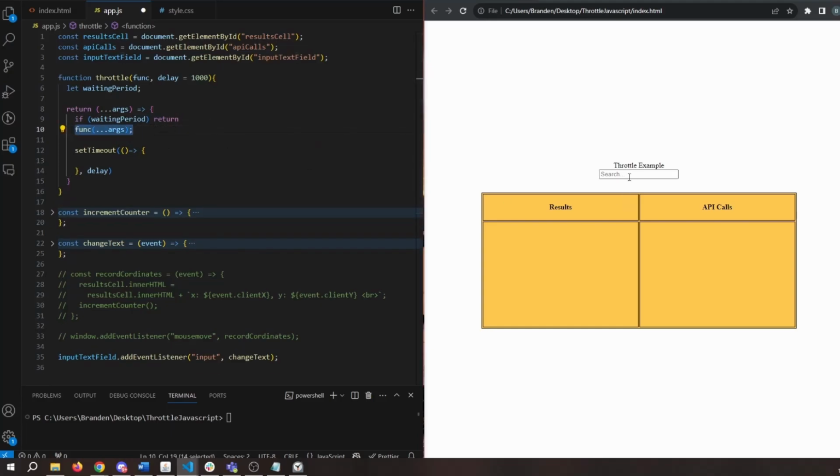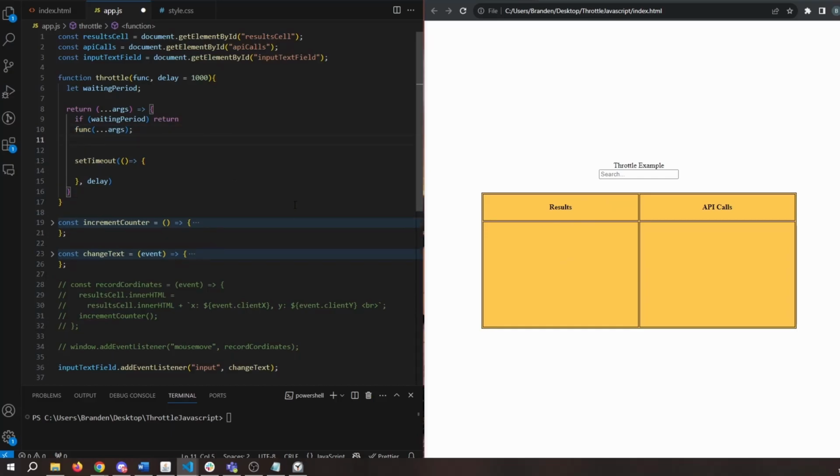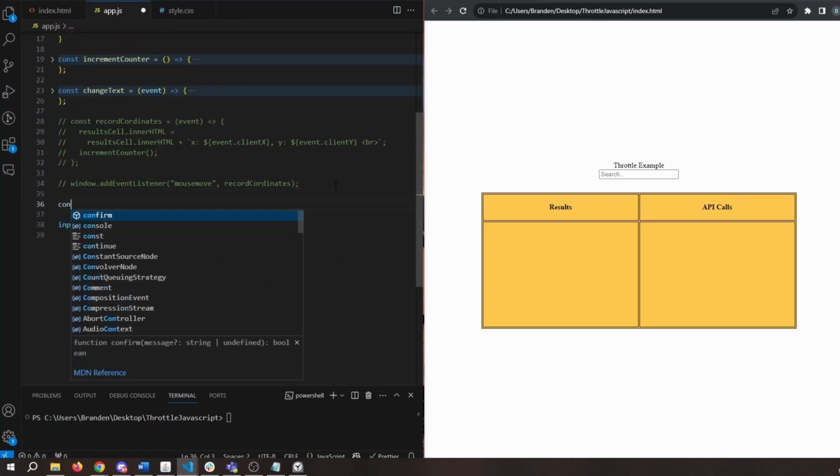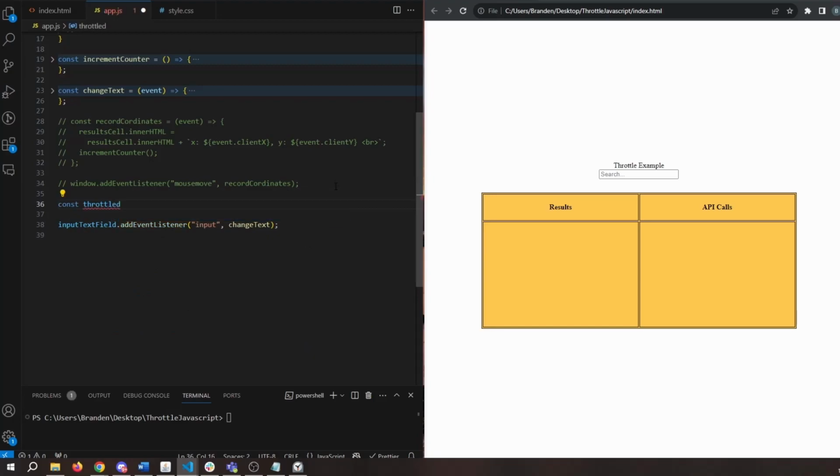So say I type h, it comes up here, we've run our function. But we want to limit the rate. So we want to turn waitingPeriod on, right? We want to set it to true. And then in the setTimeout, after a second has passed, after 1000 milliseconds has passed, we can set this back to false. And then the next thing we have to do is just create the throttled version of the changeText function. So that's going to look like this.